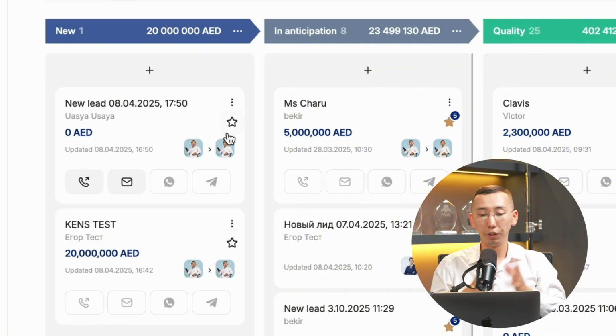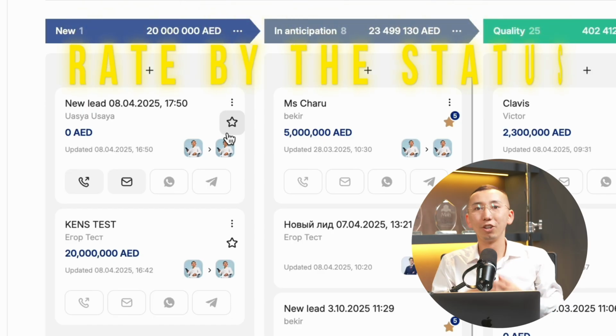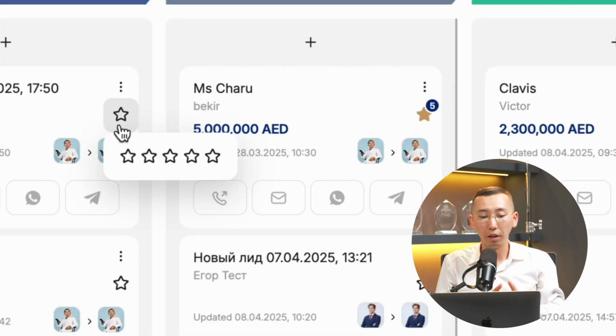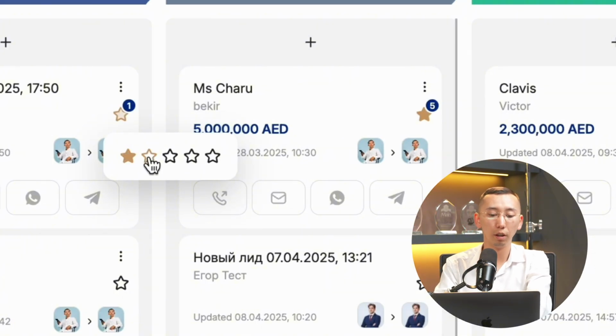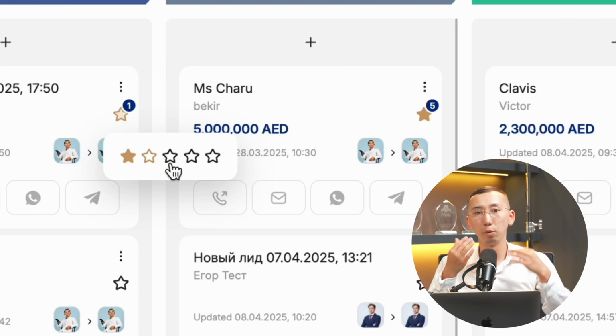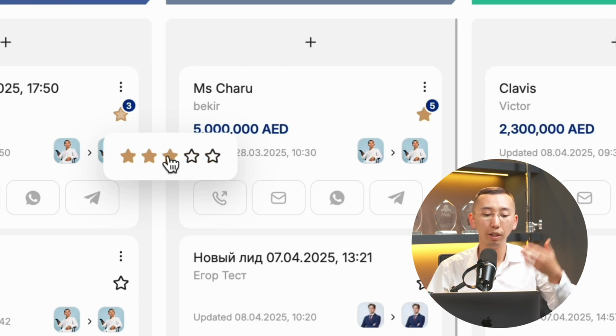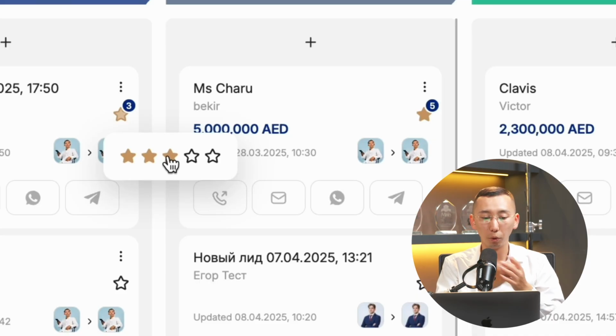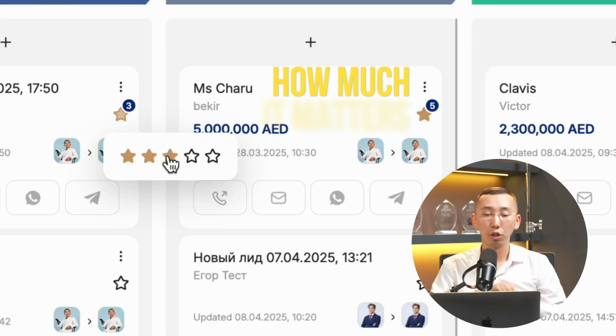Going through the CRM, we can also rate the lead by status, how willing they are to buy an apartment or to close the deal at all. So we can rate our client with stars. We could rate 5 stars or just 1 star, or maybe somewhere in the middle in terms of buying a property. You could just rate 3 stars if you want. That gives a major indication for a client, where you can see how much it matters.